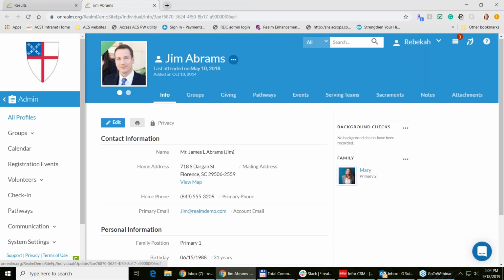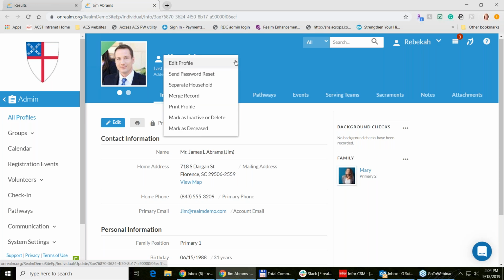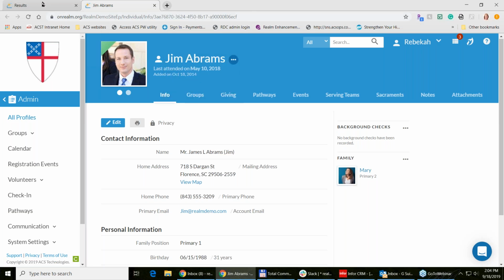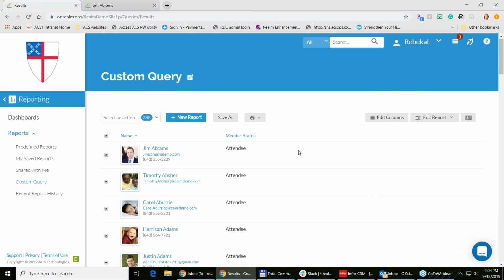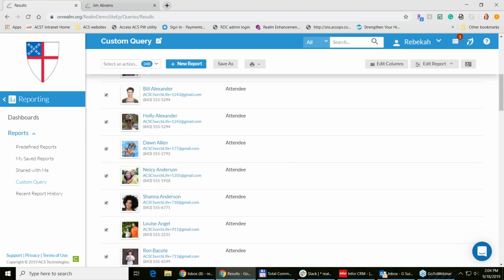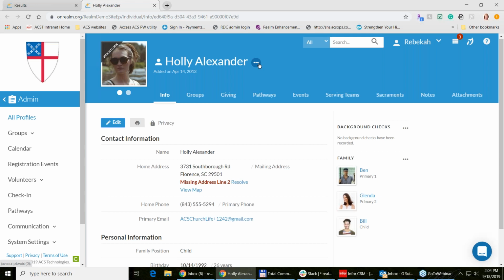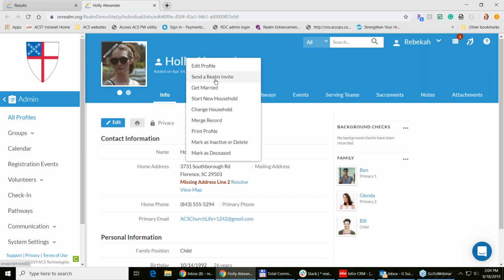So you see here we have Jim. Now Jim already has a login. But if we chose someone who did not have a login, let's see if this is one. Once we load their profile here at the top, yep, she doesn't have a login. So when you click the More Options menu button here, you have the option to send a Realm invite, and that will send them an invite to join Realm.